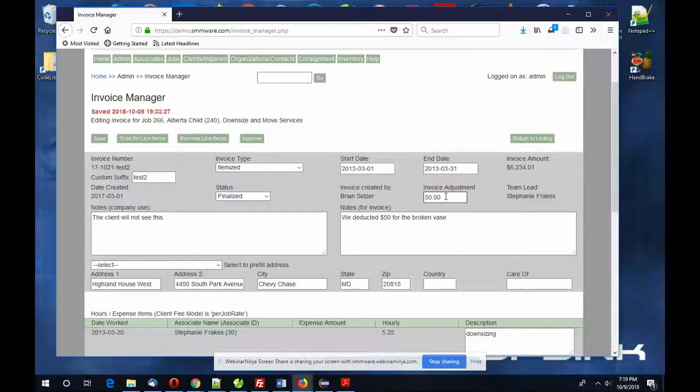There's a space for invoice adjustments. So for instance, in this case, a vase was broken and $50 was agreed on as the price. And there's a note here that appears only on the invoice. There's a note here that is strictly for internal company use. And of course, the amount of the invoice.